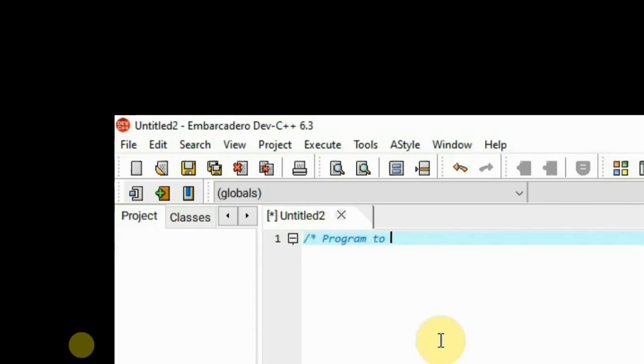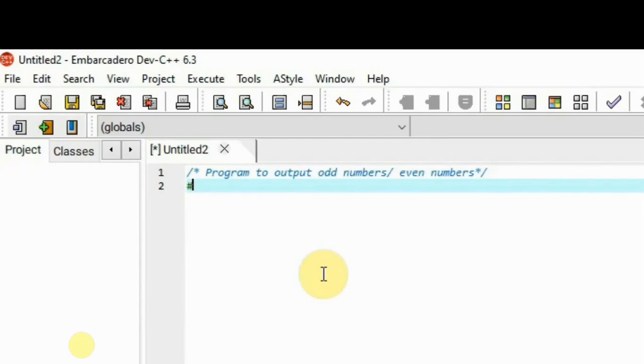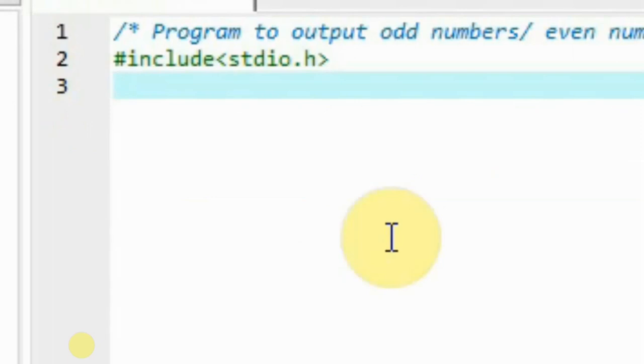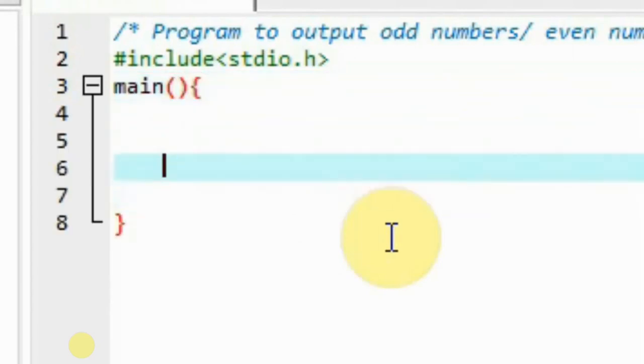So we open a new document and then we can write a comment up there concerning what the program is all about. That is, programmed to put odd numbers or even numbers. Though this is not necessary. This is just a comment, it will not be executed by the compiler. So we go straight ahead. #include <stdio.h>. Then we get to the main function, create some space there.